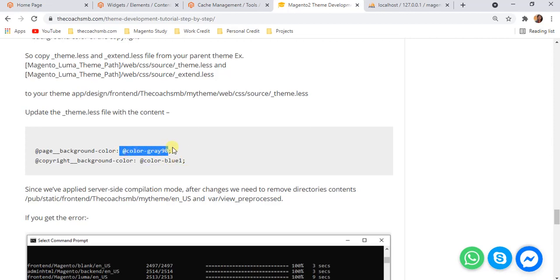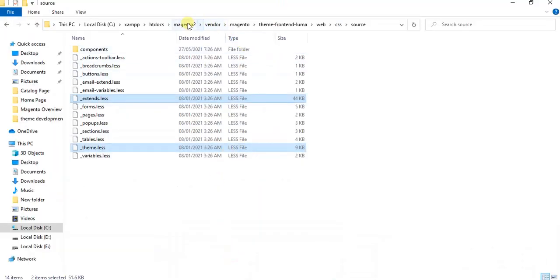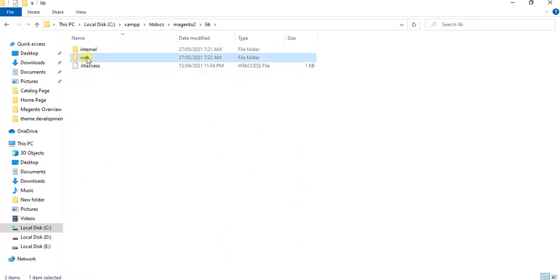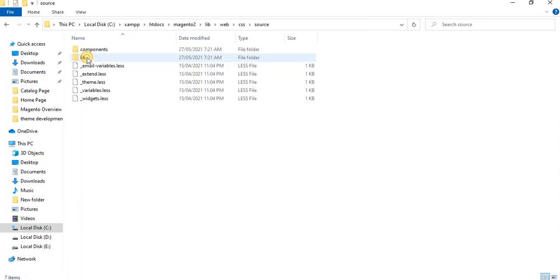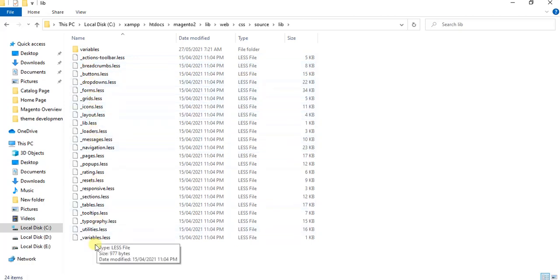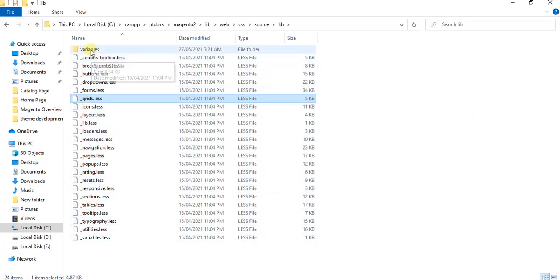Okay, so where are these variables? How can we access these variables? To access these variables, these are stored in Magento root directory, lib, web, css, source, lib, and here you can see these are the UI components. These are the UI libraries which are already there. So I just want to change color. I will go to variables, and here you will see colors.